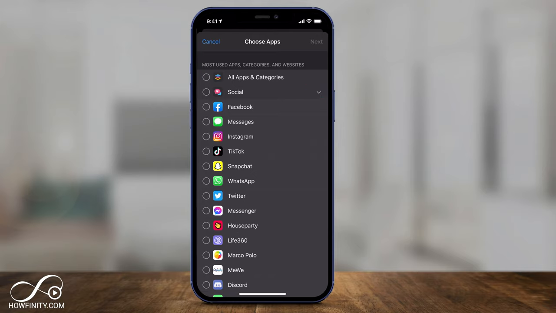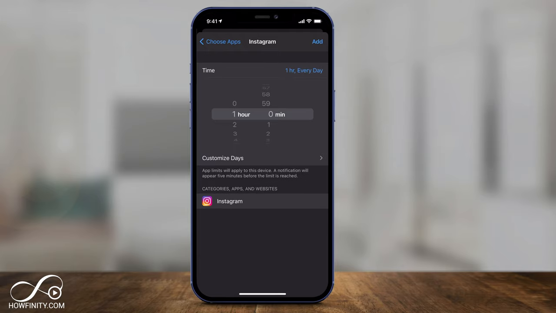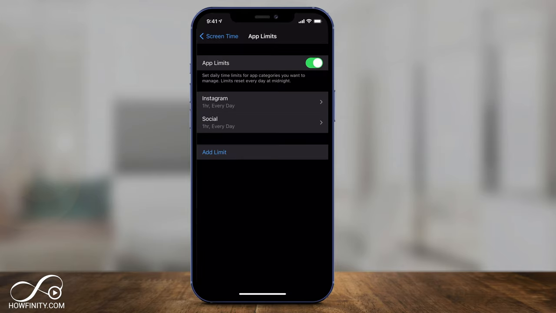So maybe I choose Instagram here, press next, and I wanna add a 1 hour limit to Instagram. I'll press add right there, and it's gonna add just an app limit to that individual app. And it could be any app on your phone, and you could really customize this page too. Using the categories is a bit easier, just so every app under that category is defined by this app limit.